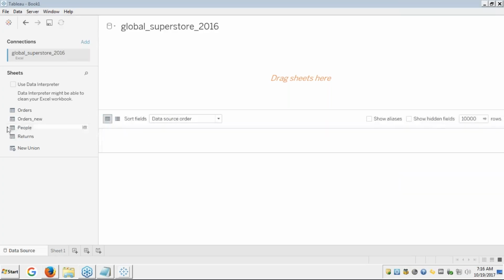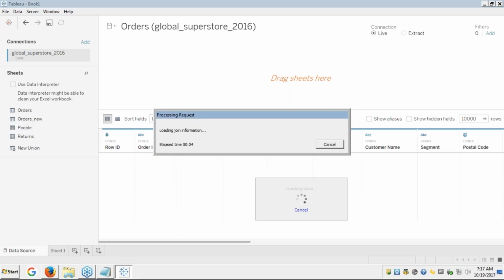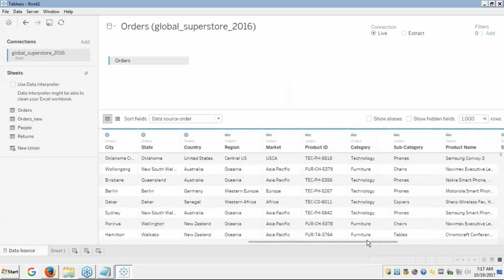Okay, friends. So now, what we will do, we will take this orders table, and we will place this orders table here. So, did you notice something different in this data type? This postal code has been automatically detected as a global geographical field. Can you see that? This particular postal code has been automatically located as a geocoded field.